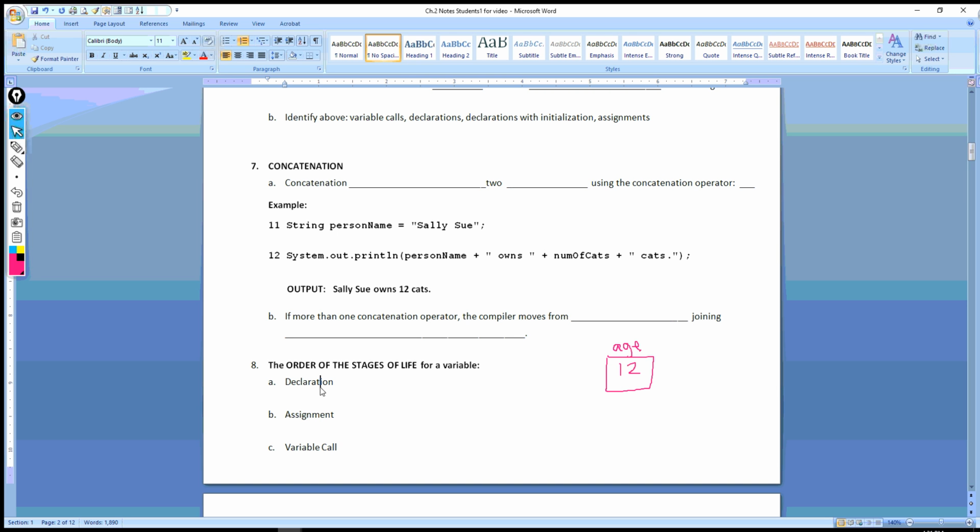And so you take a cup out of your cupboard, you set it on the counter, and you say, I'm going to use this to drink. I'm going to put my name on it. And then you pour, assignment, you pour your iced tea inside of that cup. And then you pick up that cup and you drink it. That's the variable call. And that's how that works. And that's it.